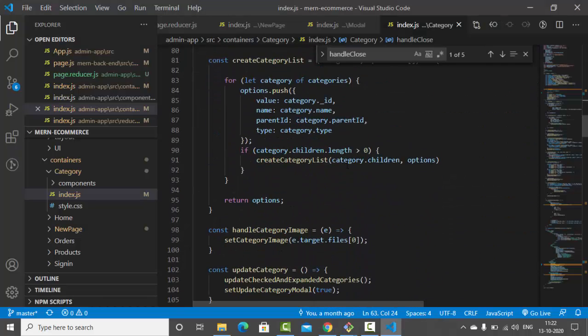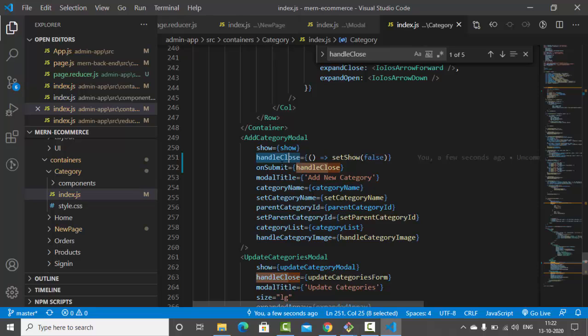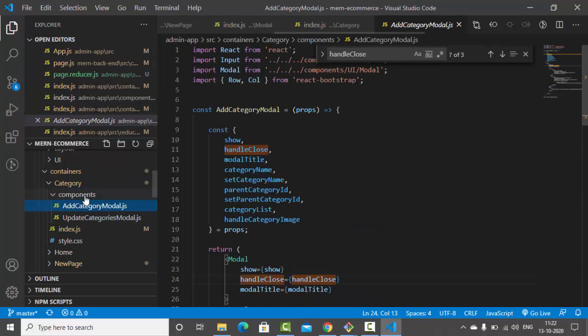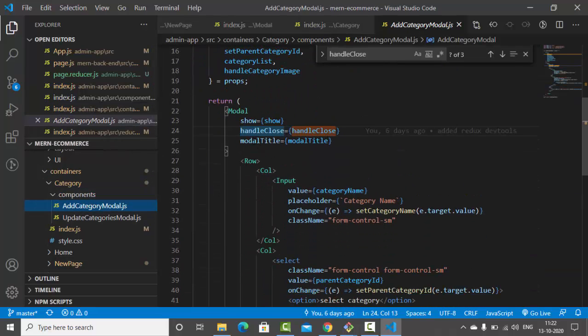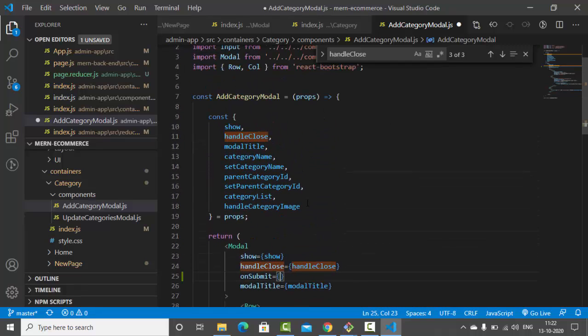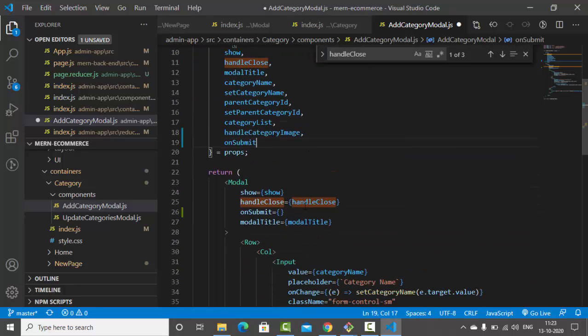Oh, yeah, I got it. So that's because of one more model actually. So if you see here, we have handleClose, we have onSubmit, and here we have handleClose, right? So we have to update in this model, add category model, which is again coming from a components folder, add category model, right? And here we have handleClose, here we have model title. So here we are going to say onSubmit equals to, you can simply say props.onSubmit, or you can extract from here onSubmit.